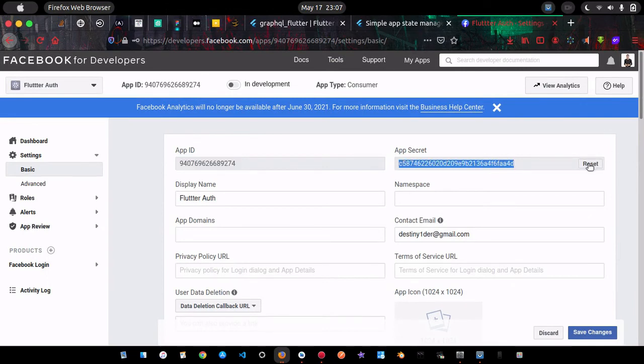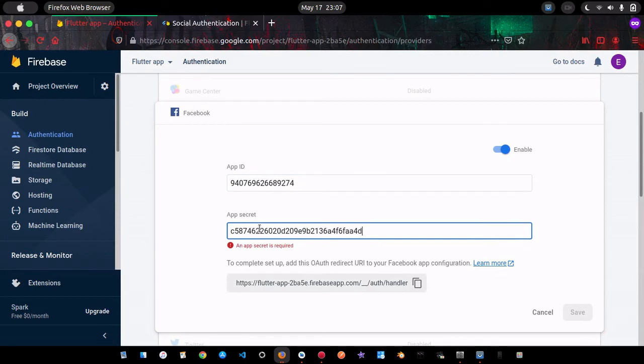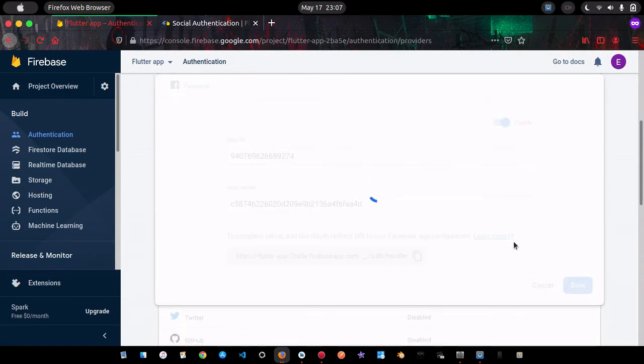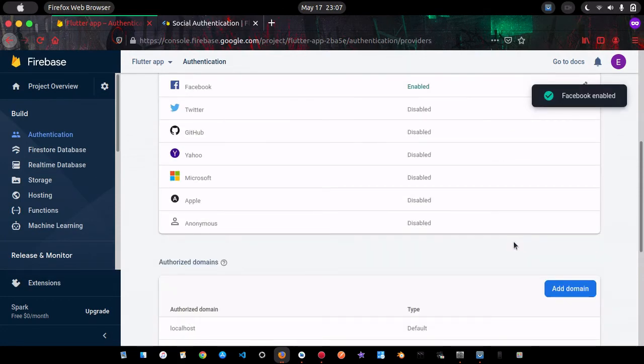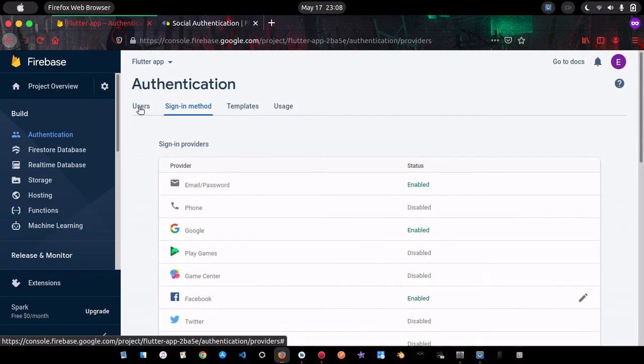Okay, so you can reset this at any time in case you feel someone already has access to it. So I'm going to paste the app secret key here, and once you do, this button will be highlighted and you click on save. Alright, so Facebook has been enabled successfully. Now we can start implementing the Facebook flow.